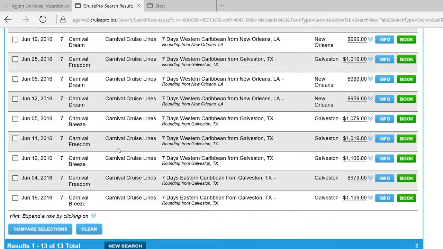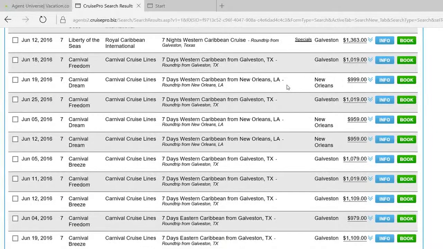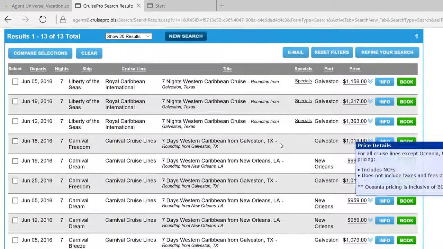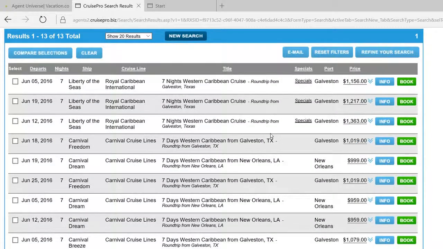Honestly, I would have liked for my client to give me a more specific date, but since they didn't, I'm just going to pick one for them, and I'm just going to go off cost. So these are going to be my lead-in rates right here. Remember, that does not include your taxes and fees. This is just kind of a starting point. So I noticed the Carnival Dream out of New Orleans seems to be a good price. Or actually, this one's better. So let's click that.